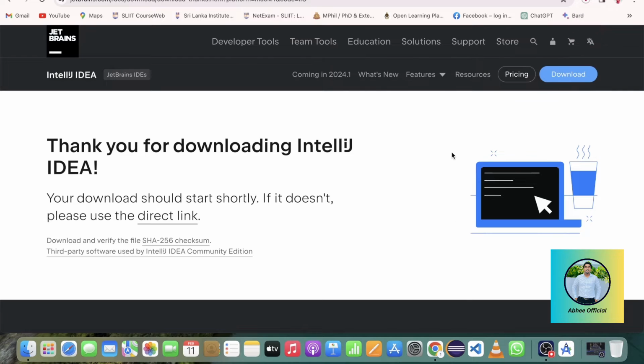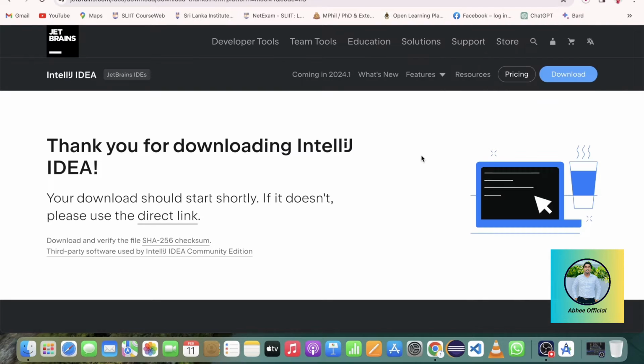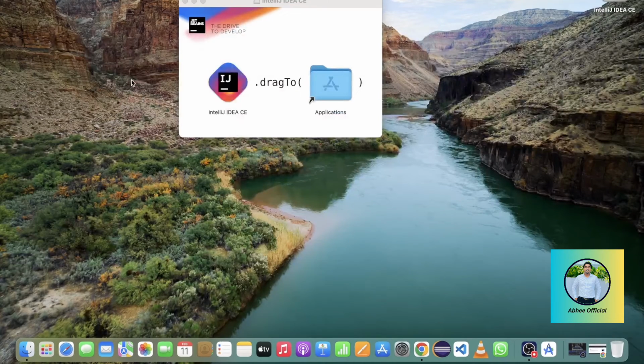So it begins to download. This will take a few minutes. After you have downloaded that DMG file, you can simply click it in here. Then it will open, and you can simply drag the IntelliJ IDEA version into your Applications.